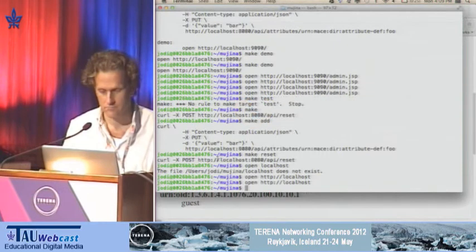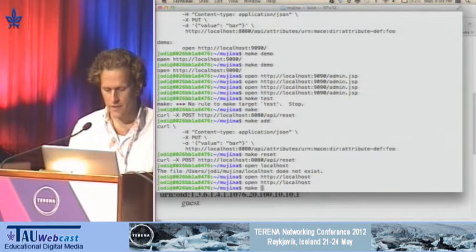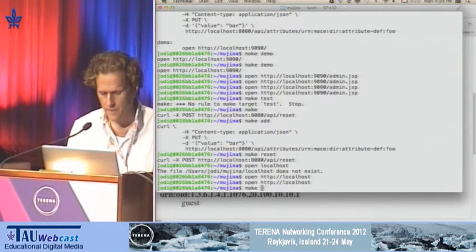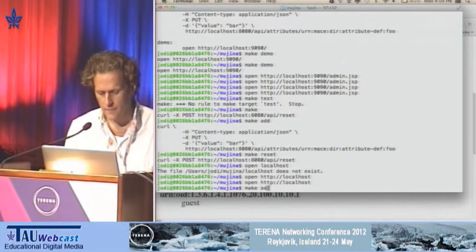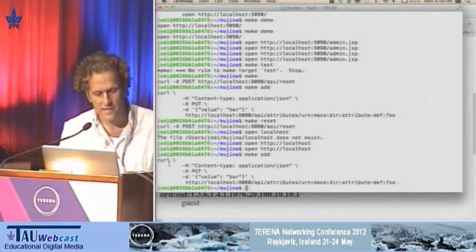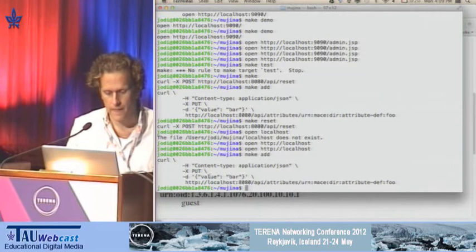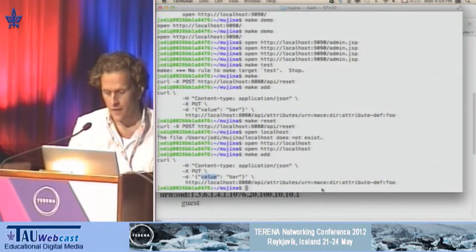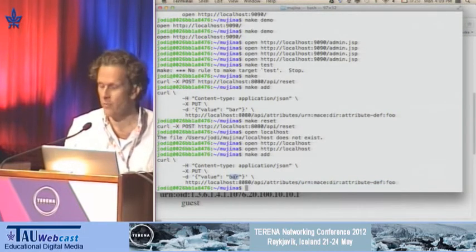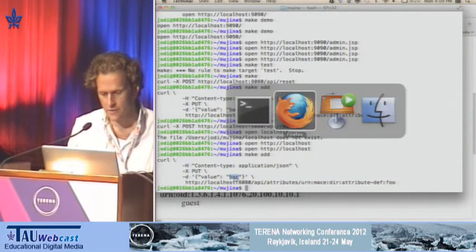So let's do a little demo there. I just created a makefile to test this, and let's say I want to add an attribute for a given user. So this is basically what happens. I use curl, and I'm just telling it to define an attribute called attribute-foo, and it has a value of bar. So by executing this script, I add an attribute. So let's try that out.